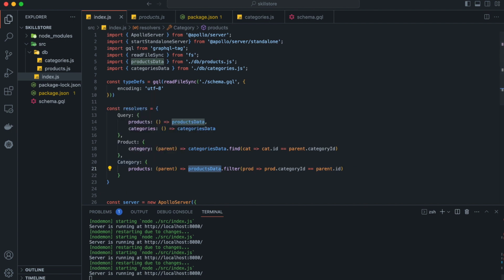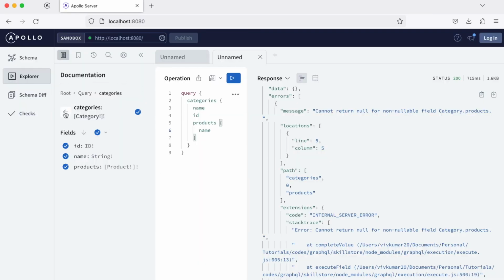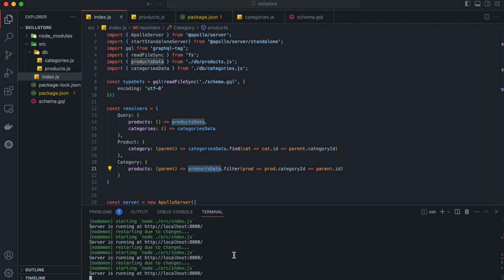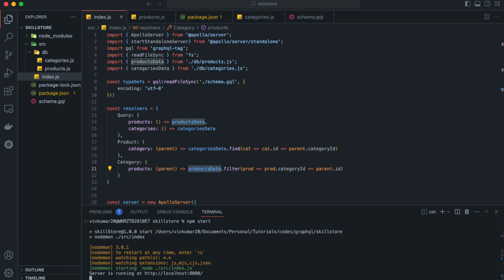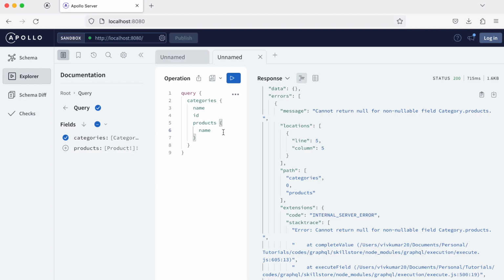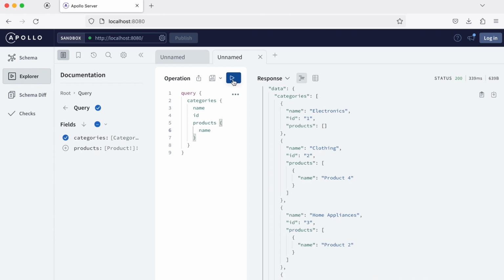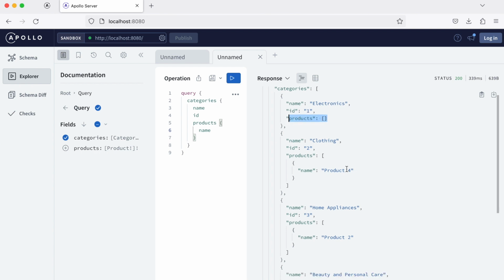Let's try it in playground. Since we have changed schema, I will just quickly go and restart my server. This time I will click execute. Now we are getting the products. Although this category ID 1 does not have any product, so we are getting an empty value here. But if you see the next item, with category ID 2, it has one product.